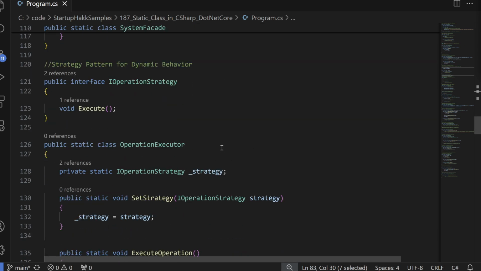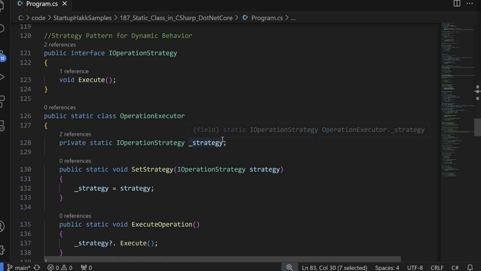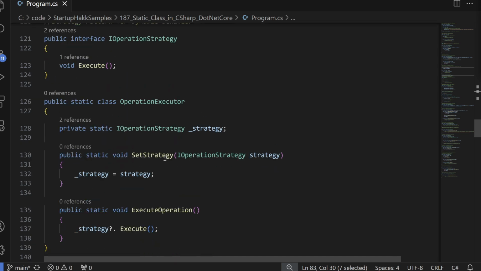Now, we can see in the code here on the screen that we have the strategy pattern for dynamic behavior. We have an interface for IOperation strategy, and then we have the operation executor, right? So this is the actual static class, which then includes the IOperation strategy.